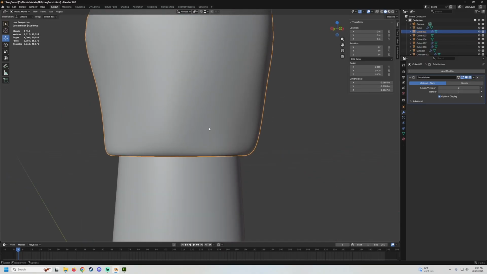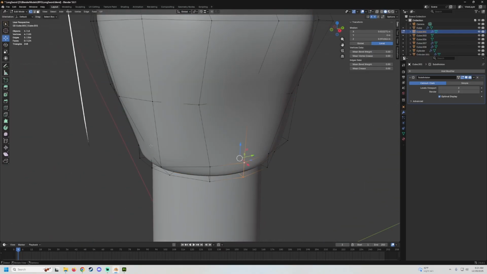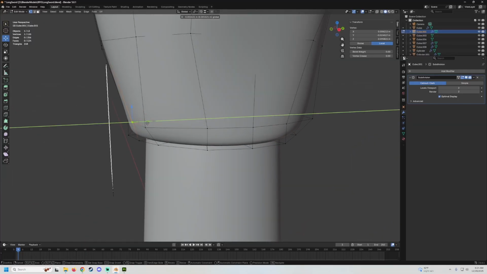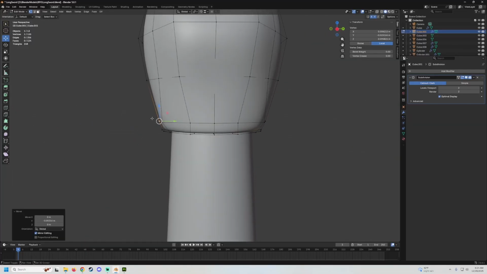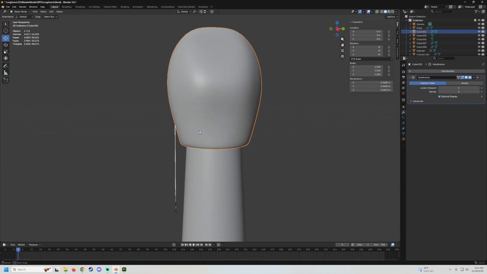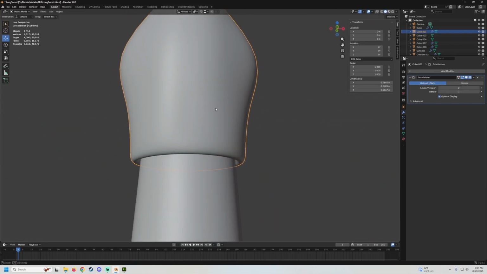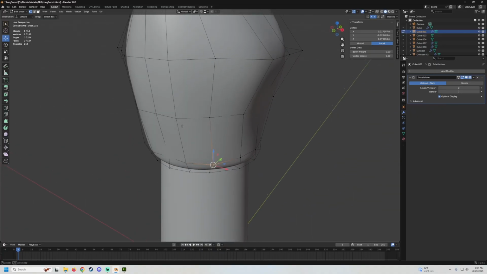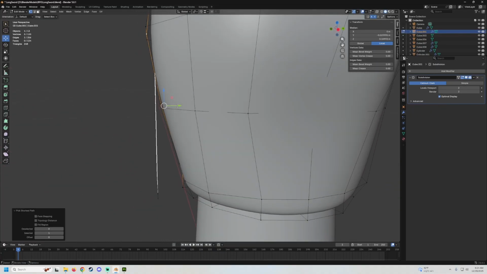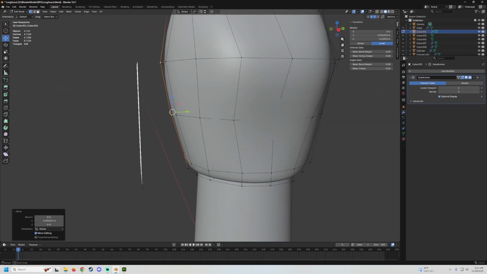Like right in here, we're getting a weird indentation, so we could grab this middle guy, maybe pull this guy out a little bit, pull these side ones over a little bit, and this whole middle piece is kind of coming in, so I'm gonna grab all of these. Just gonna pull that guy out to round it off.